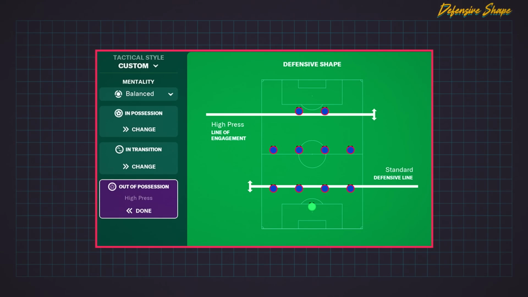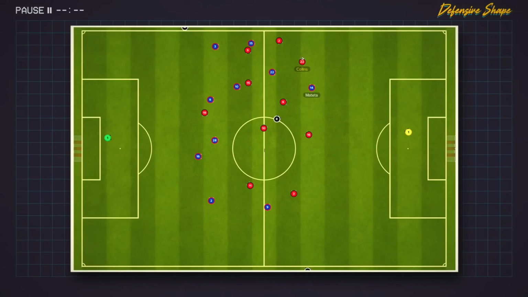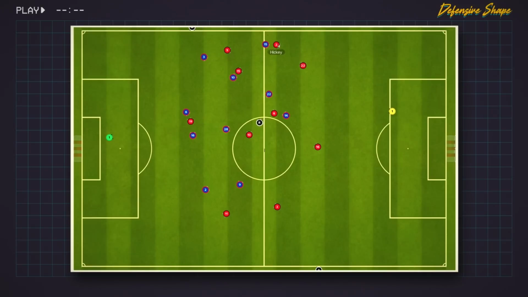Our last clip of the first half will be with a high press with a standard defensive line. With the high press, let's focus on my three forward players, who are going to follow the ball and look to harass Brentford as they pass it around. This is a more frantic way for your front players to defend.